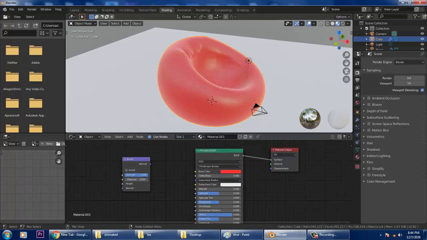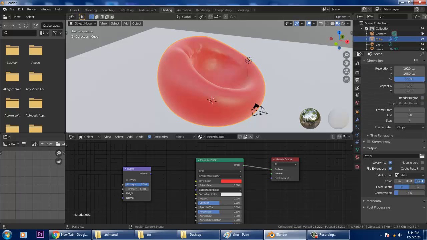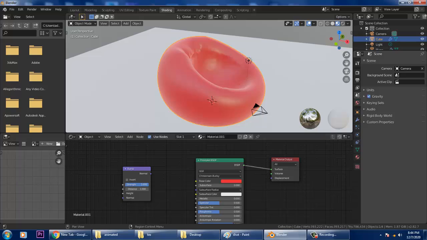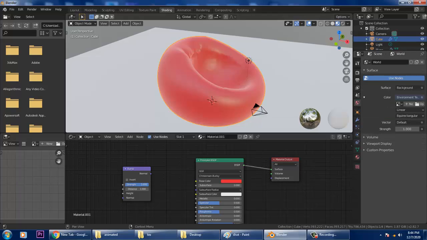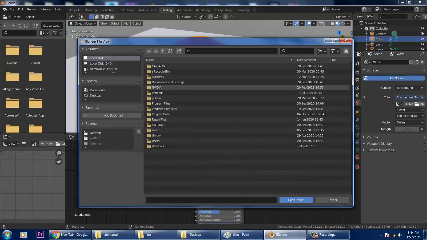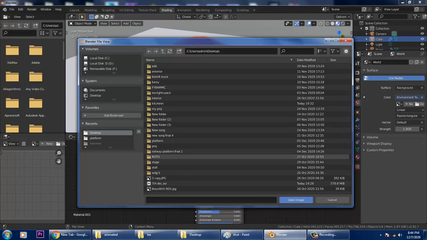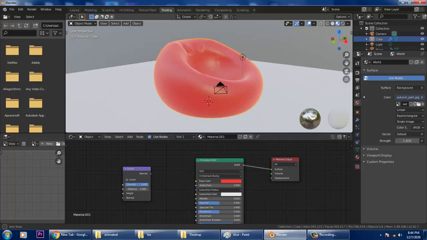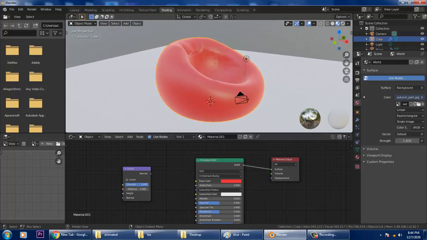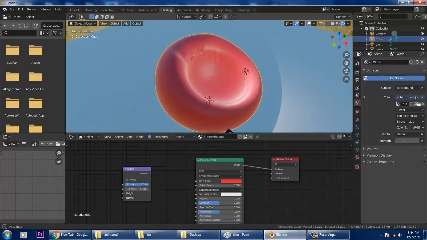After that, let's go over here and I'll add a background environment texture, and I'll go into this and I'll definitely add an HDRI over here. I'll add an HDRI and we can see that we can easily add an HDRI over here.